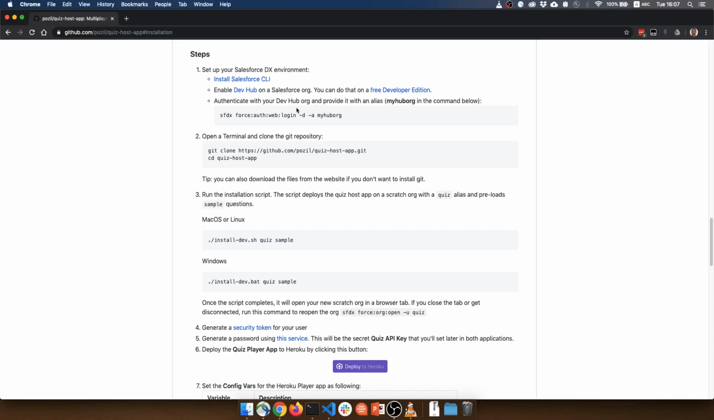You will need a developer hub, so you can set this up on a free developer edition. Here you have the link to sign up for a free developer edition. You'll need to authenticate with your dev hub with the Salesforce CLI, which is this command. I've already done all of this, so I won't show you that. I will jump directly to step number 2 here, and I'm going to continue the instructions.